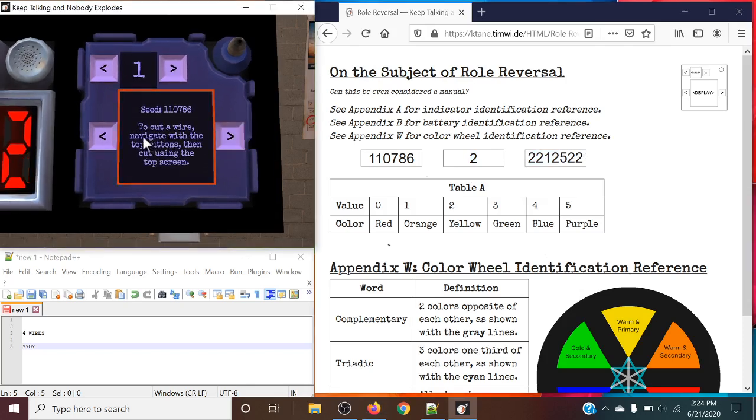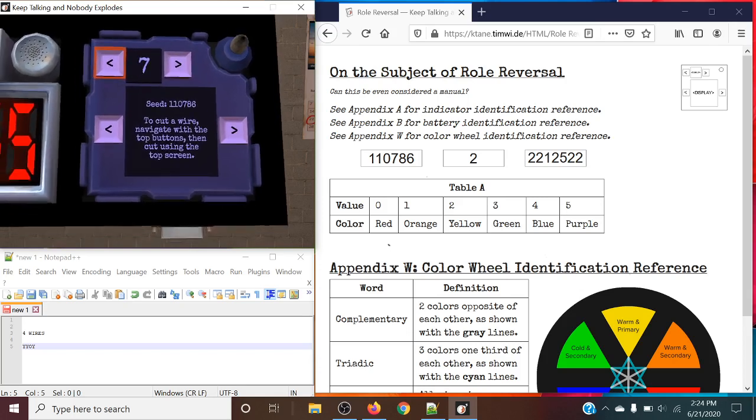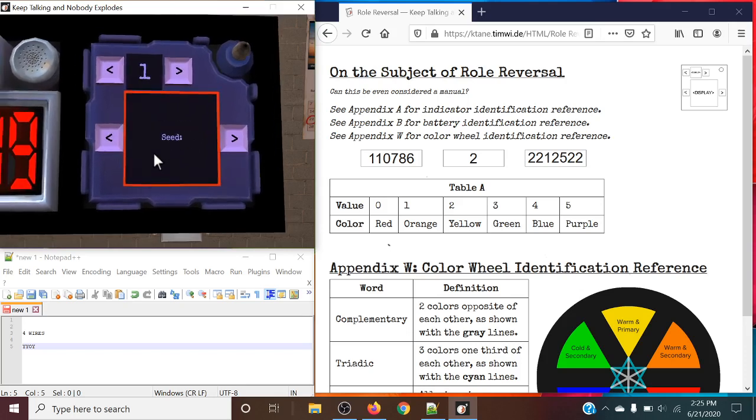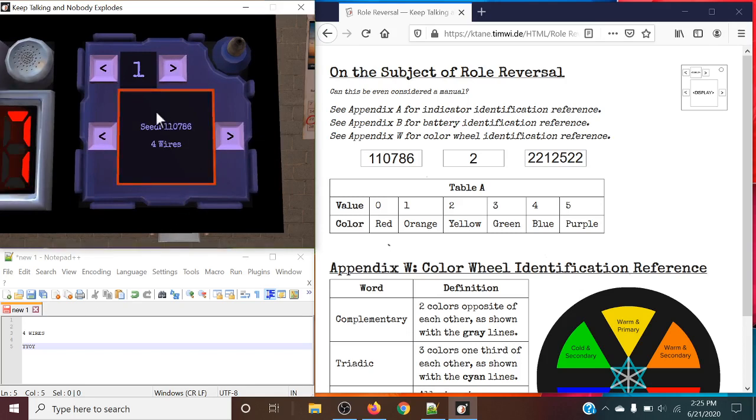Moving on, to cut a wire, navigate the top buttons and then cut using the top screen. That's how you would do this, back and forth and stuff like that. Up to 7, we're going to cycle the correct section by pressing the bottom screen. Good luck. Now we can press this bottom screen right here and move to the section that we need to go to. 2 wires, 3 wires, we have 4 wires. So let's go into this section.